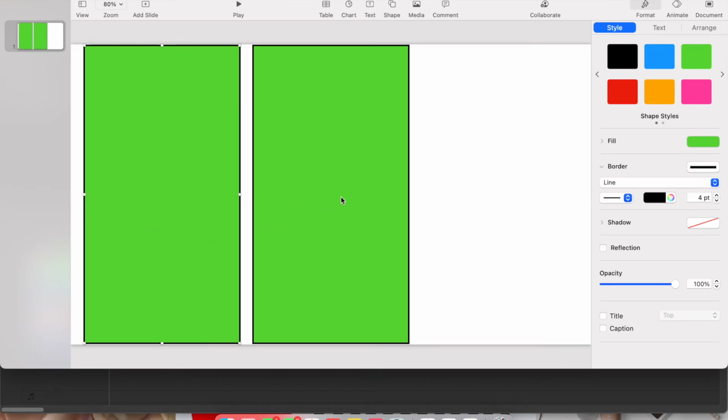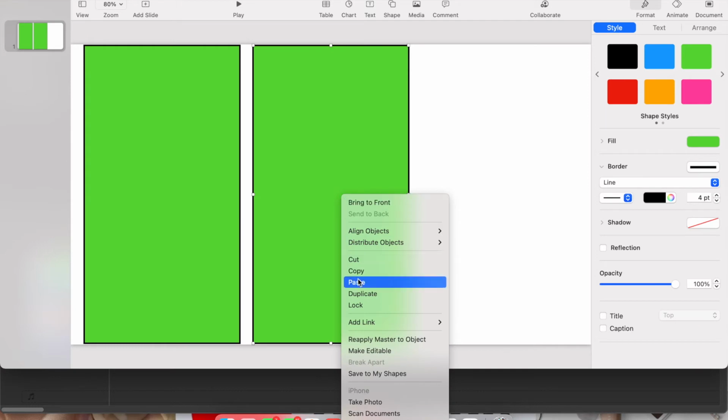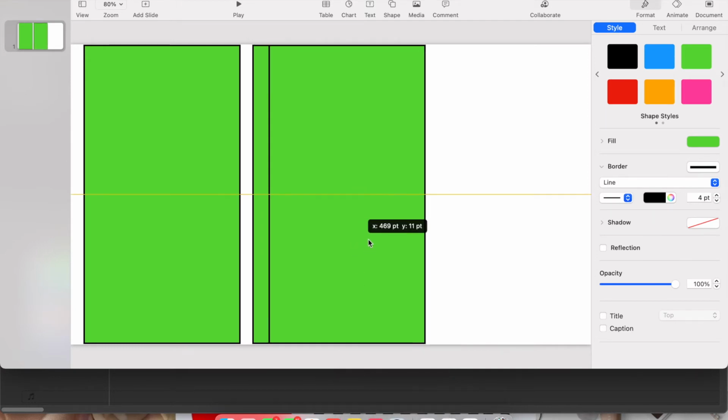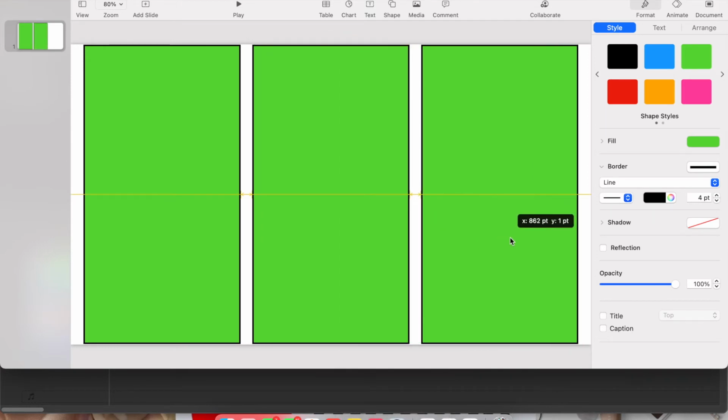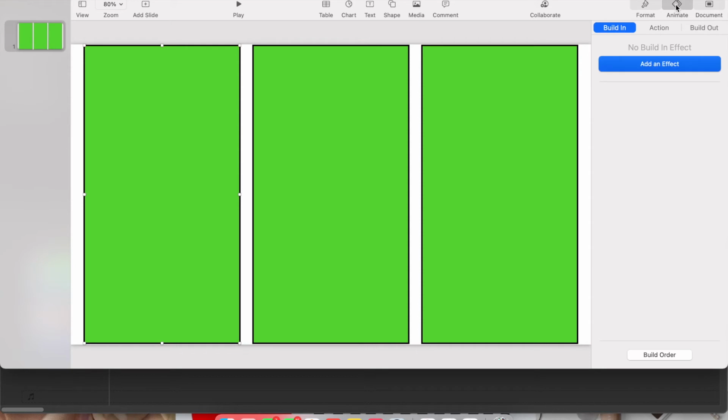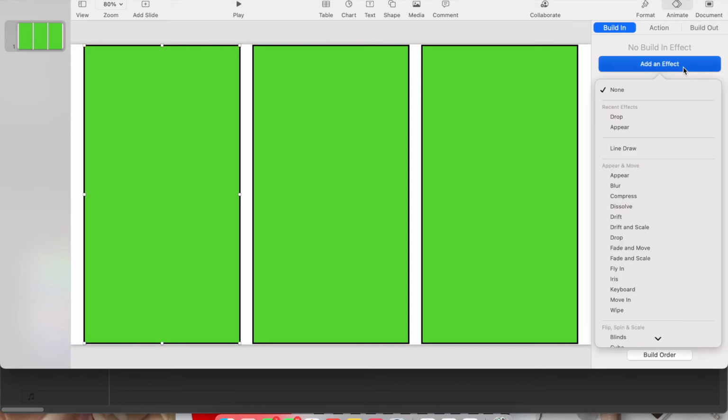We don't have to worry about anything being off. So yeah, just copy, and then we're going to hit paste again. You only need to hit copy once. You don't have to hit copy twice. So yeah, that's that. So now we're going to go to animate in Keynote. So this is going to be the fun part. So we're going to click on animate, and then it's going to say add an effect. And then there's tons of different effects that you can add.